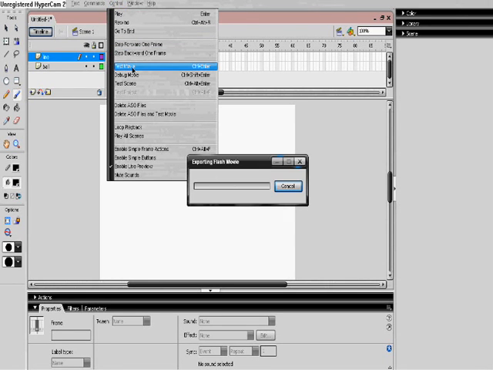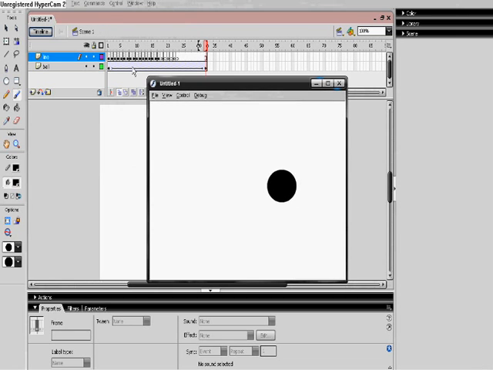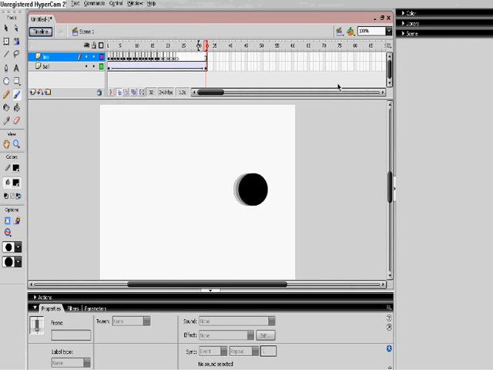You can go to Control and Test Movie. This plays it in a small window as if the audience would see it. Thank you for watching my animation, and I hope it helps. This was just a few basic ideas.